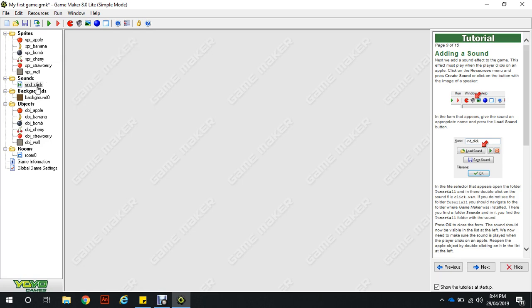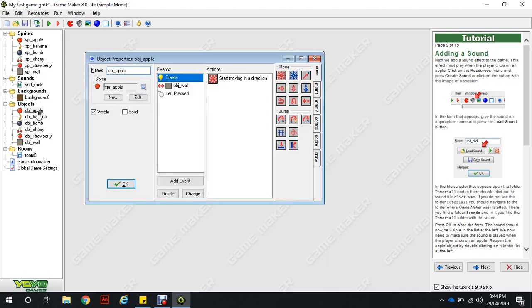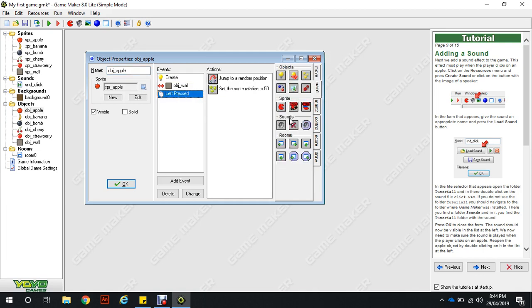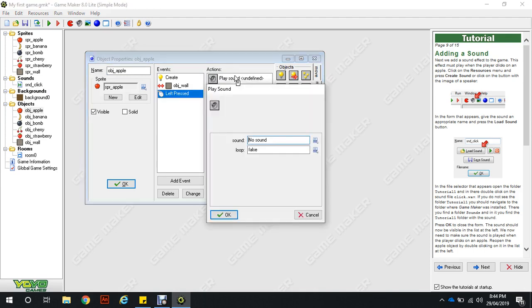So we've got our sound here. We want to attach it to the object apple. So double click on the apple. Now, we got to be careful. When we click on the object, that's when we want the sound to play. So left pressed, and we're going to go sounds, play sound. So we're going to play the sound at the very start. I'm going to choose the click here.